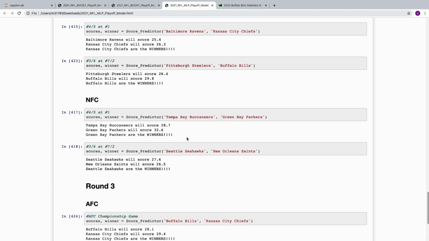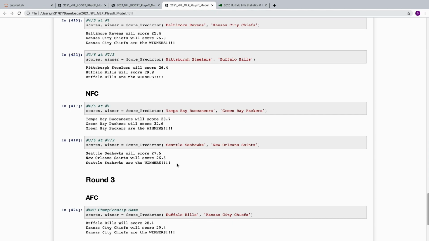Now to the NFC of round 2. Tampa Bay Buccaneers at Green Bay Packers. Tampa Bay will score 28.7 and Green Bay will score 32.6. Green Bay ultimately pulls it off. And then Seattle Seahawks at New Orleans Saints. Seahawks 27.6, Saints 26.5. Seattle narrowly escaping with a victory right there.